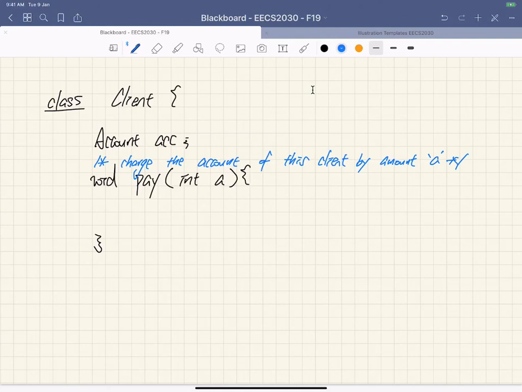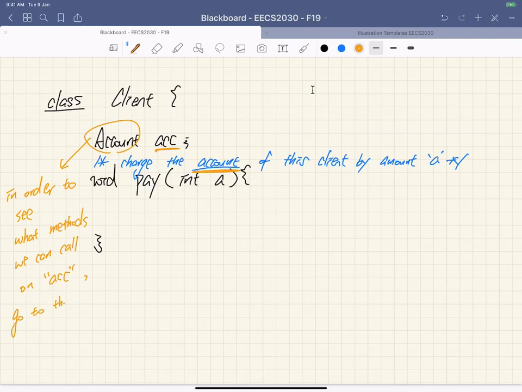First of all, since I know it's about the accounts for this particular clients class, right? So you look at ACC, and the type is simply account. So now, in order to see what methods you can call, I'll give you some principle here. In order to see what methods we can call on ACC, go to the declared type. Because in this case, we declare ACC to be of type account. So let's go to the account class quickly.